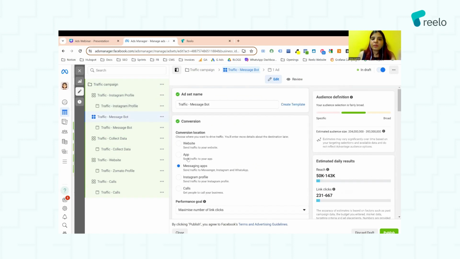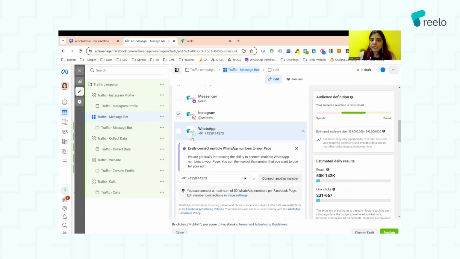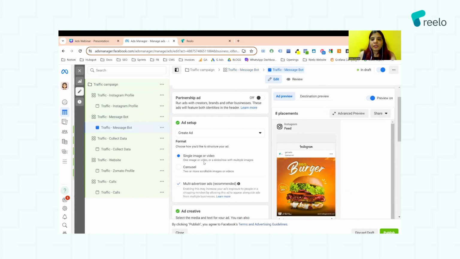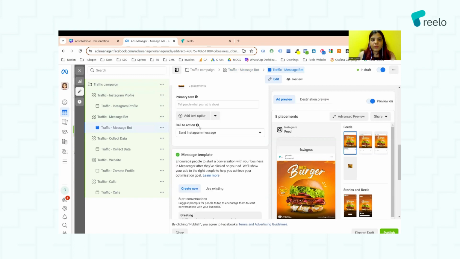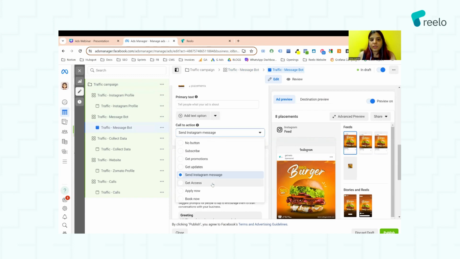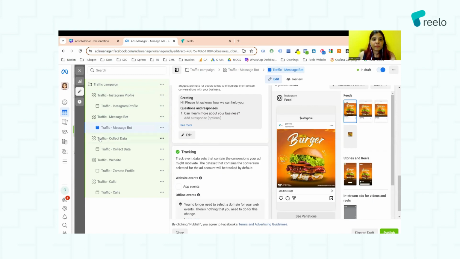Again, the message bot option you'll get at two places. You'll have an option of creating a message bot from engagement as an option. And you'll also get this option in your traffic goal campaign. It's the same thing. You can select Instagram or WhatsApp to create your message bot. And you can select over here your CTA as send Instagram message or send message. And then you can create your bot.